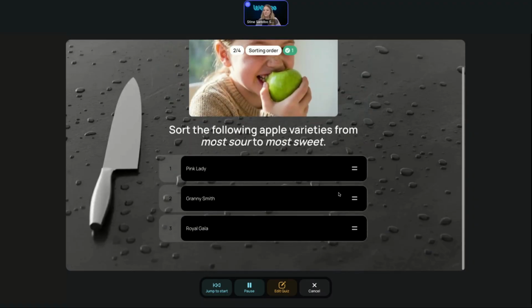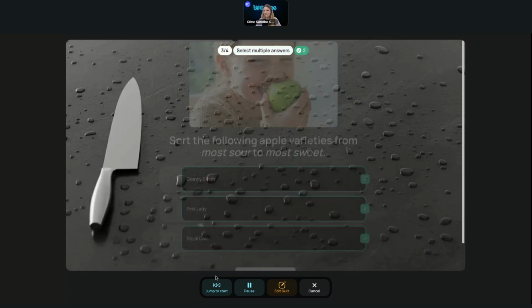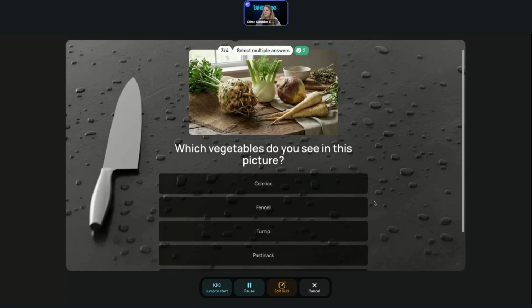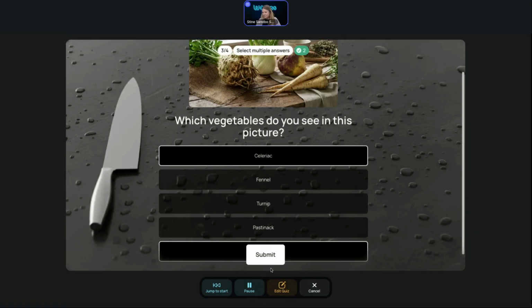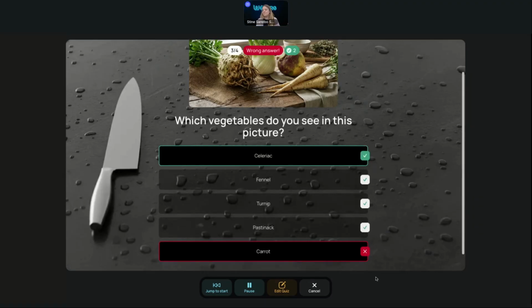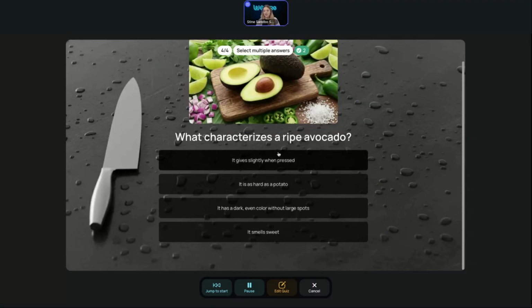Here also we need to sort the order. I actually have no clue. Let's submit this answer. Oh, I got them right. And also here I need to answer. Let's see what happens if I answer something wrong. It looks like this. And same with the last question, what characterizes a ripe avocado?